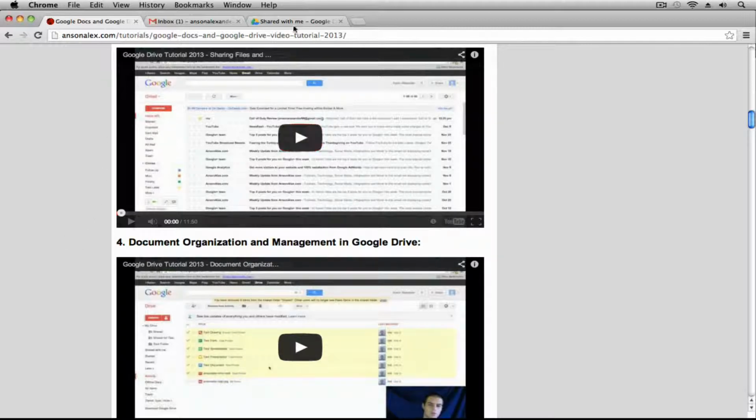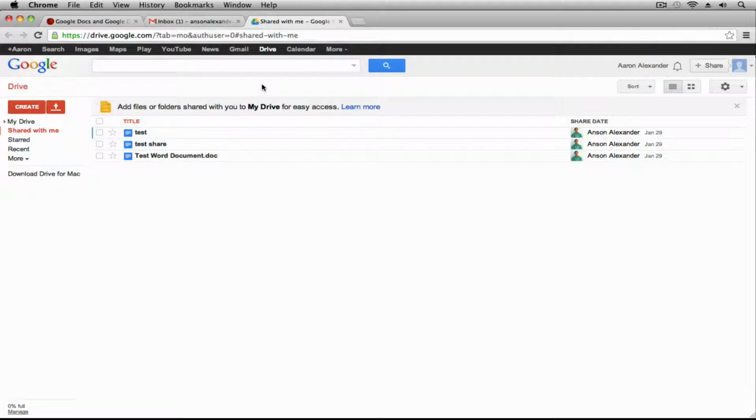So I'm going to move over to my Google Drive account, and I mentioned I'm going to show you the permission options that you have with your free account and your paid Google Apps account. So we're going to start with the free account. This is a free Google Apps account. It's a free Google Drive account.